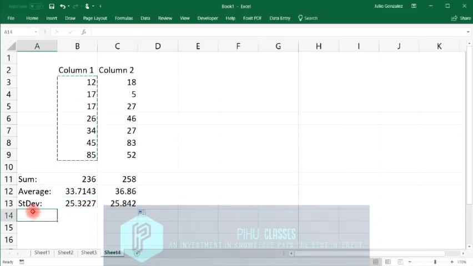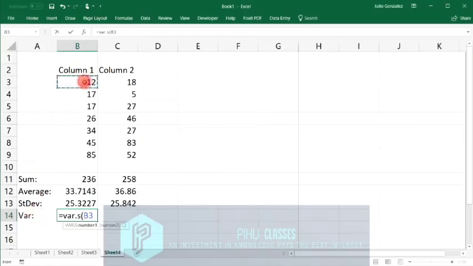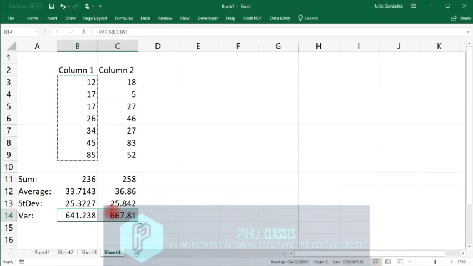Now we can also calculate variance. You can do population variance or sample variance. I'm going to choose sample again. And that's it. So now you know how to use Excel to calculate the variance and the standard deviation of a sample.